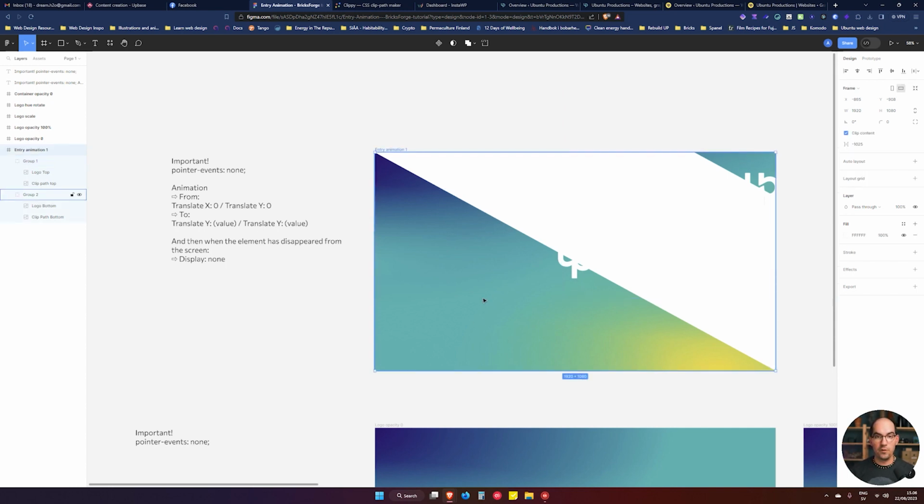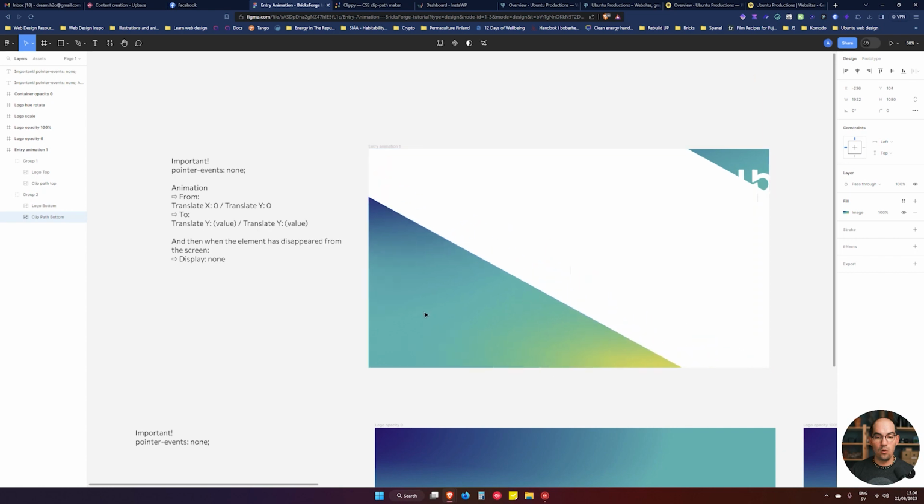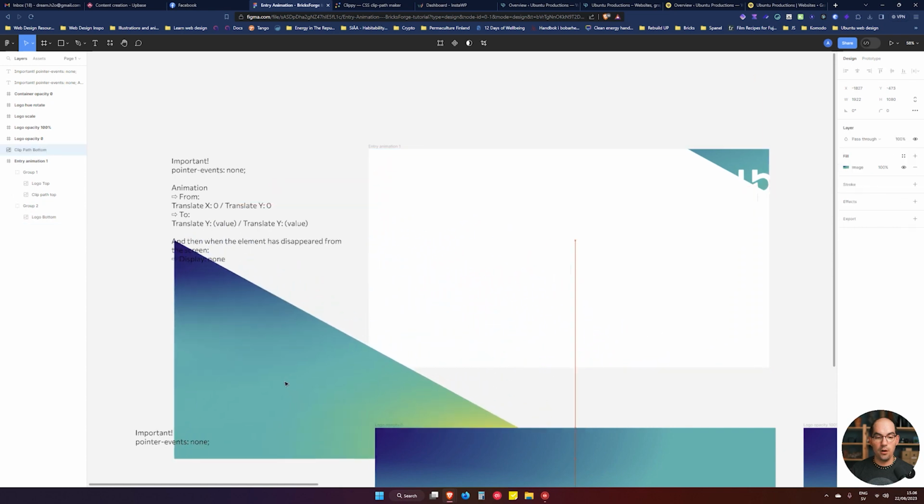And then the same for this one. This one is also from 0, 0, and it will go all the way to here. So you will play with the controls in Brickforge until you see that these disappear, and that's how you are creating the animation.